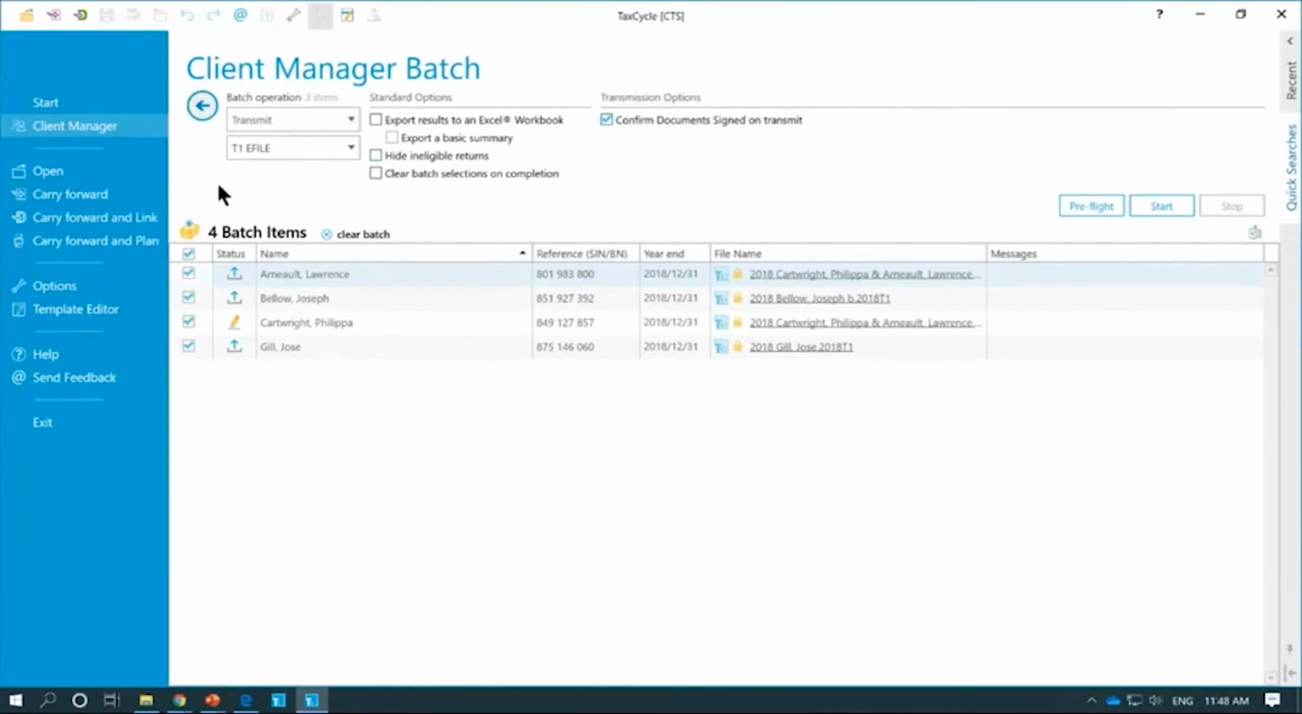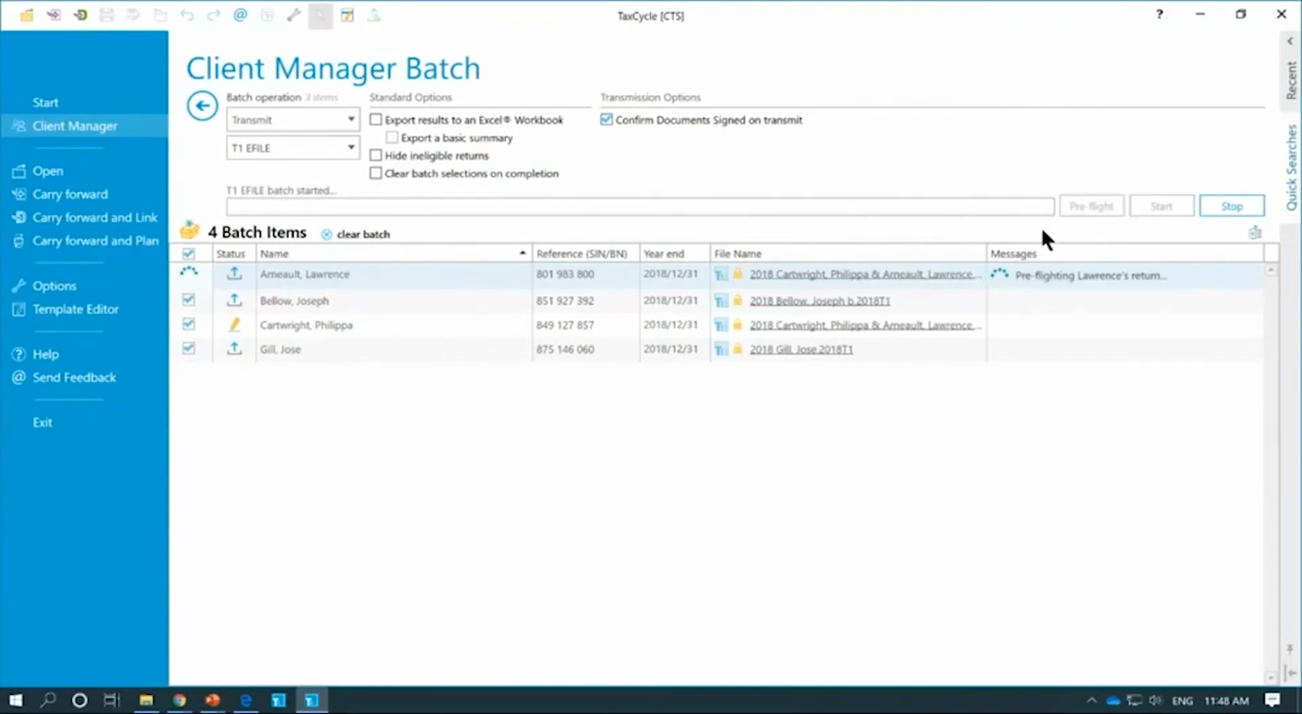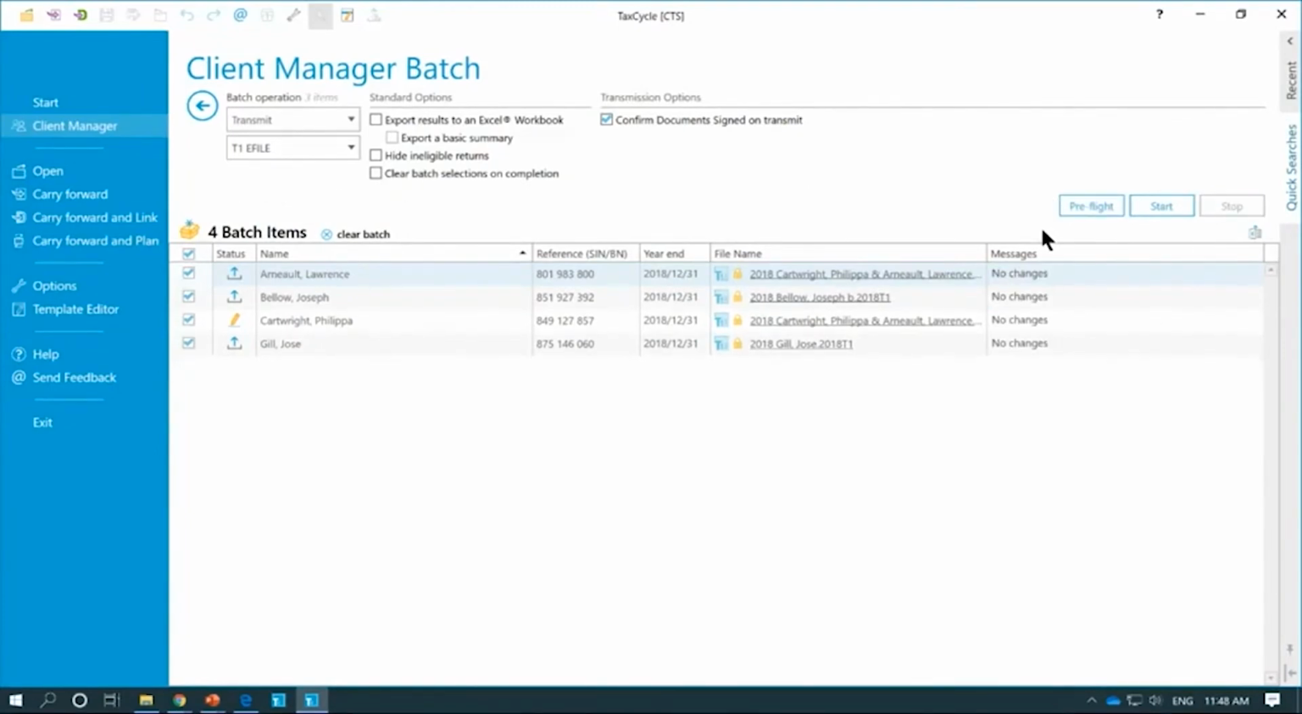Right, so now I'm ready to perform a batch operation. In this case, I'm going to transmit these 4 tax returns. I've indicated that I'm happy for the return status to be waiting to sign and not necessarily straight into the ready to transmit status. So what I'm going to do here is a pre-flight. Now, what the heck is pre-flight? The pre-flight operation here will go through all the returns in the batch and check them just before I transmit to make sure that everything's correct.